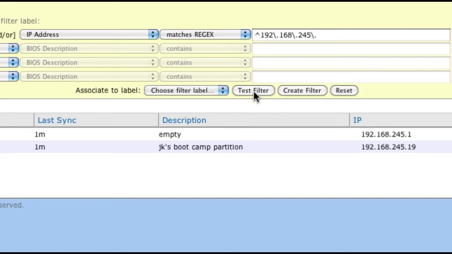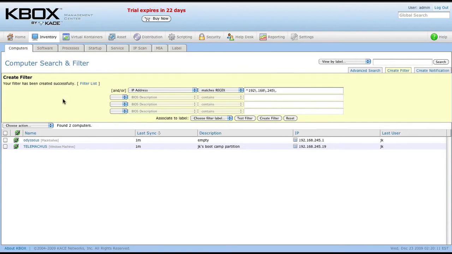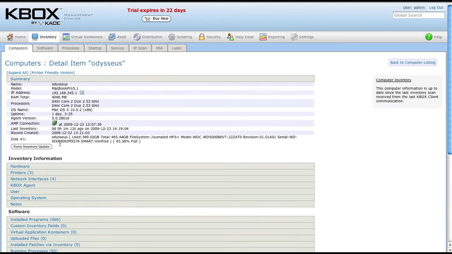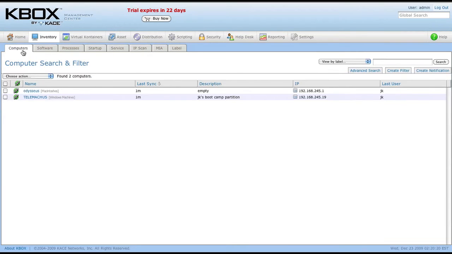Let's test that one. It found both those machines, and I'll create that filter and label it John's office. And notice when we go back to computer inventory, they're not in the John's office label yet. If I force an inventory update, when that machine checks in, it will have that label added to it. The latency to which labels are added to computers is as long as your inventory interval is. So plan your distributions accordingly.